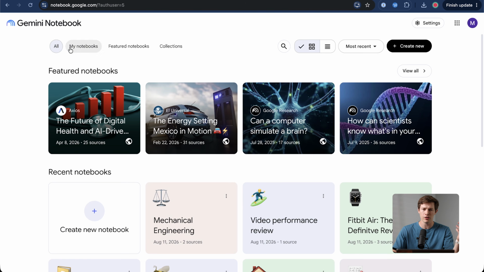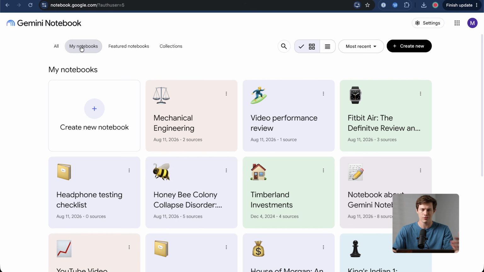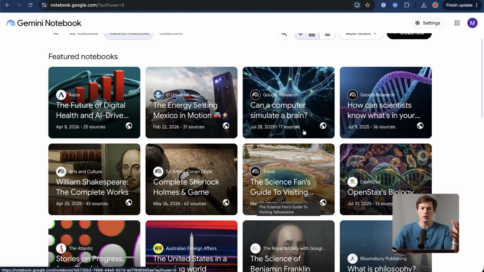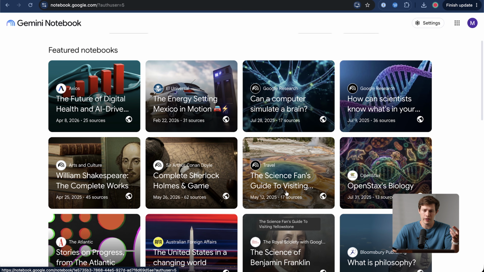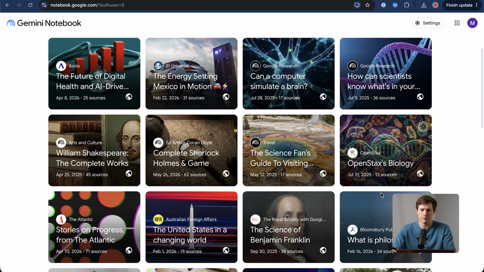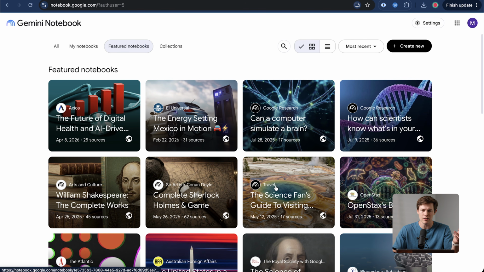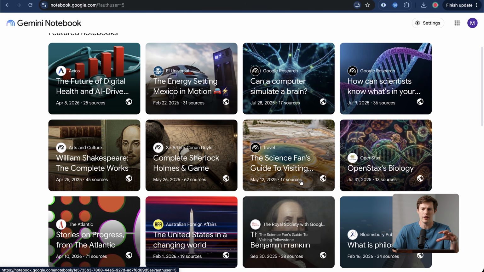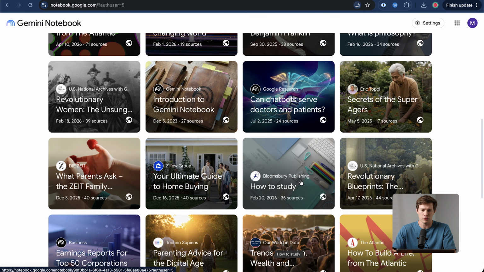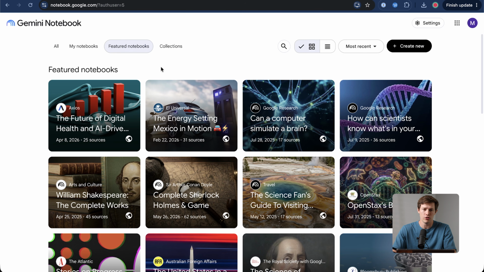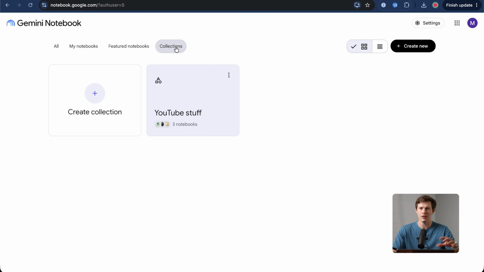From here, you'll see we've got a couple of tabs across the top. You can see all your notebooks. You can see just my notebooks, that's mostly what I do there. You have featured notebooks, so Google has some. I would really view these more as inspiration, but if you want to, you can look at visiting Yellowstone, biology, Ben Franklin. You can dig into any of these, and there are already sources. It's kind of pre-curated. Like I said, I feel like this is more useful just for inspiration on how you can use Gemini Notebook.